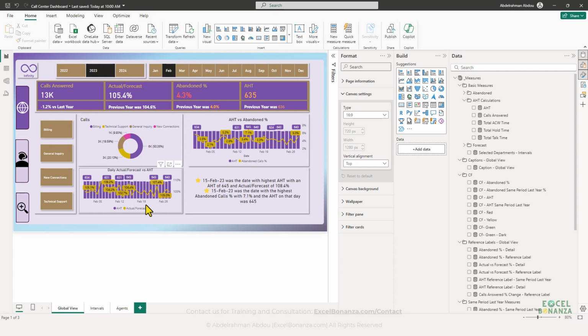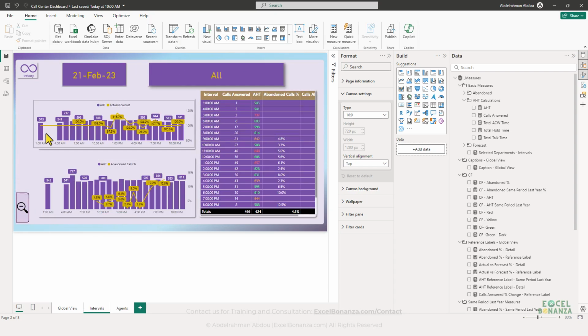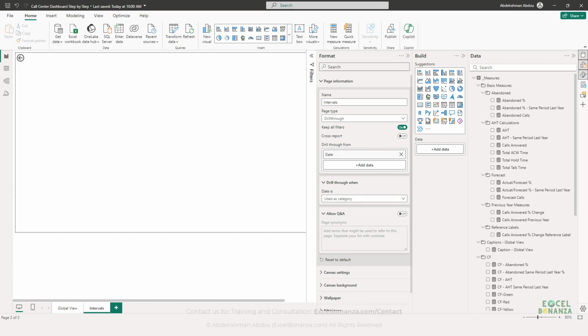It's like I'm zooming out from the intervals and going back to the days, and here I'm zooming in to the intervals of the day, but I need to make sure to select a single day here, and then I can zoom in and see the intervals of that day, the numbers for the intervals of that day. All right, so we've taken our first step here to creating the drill through effect.